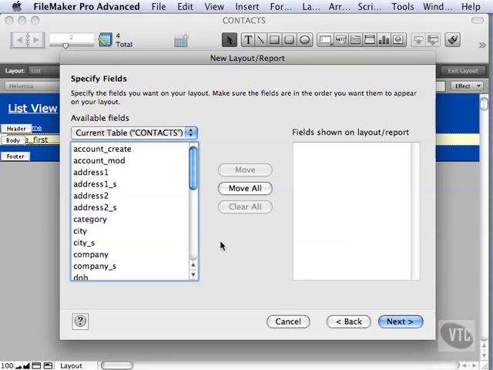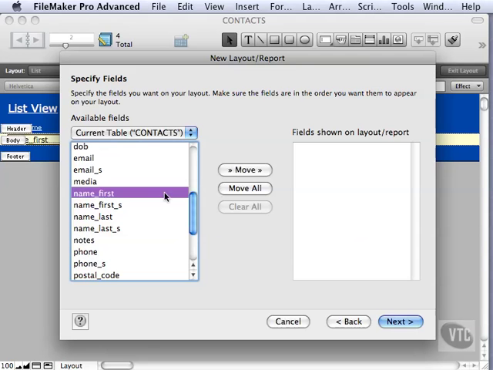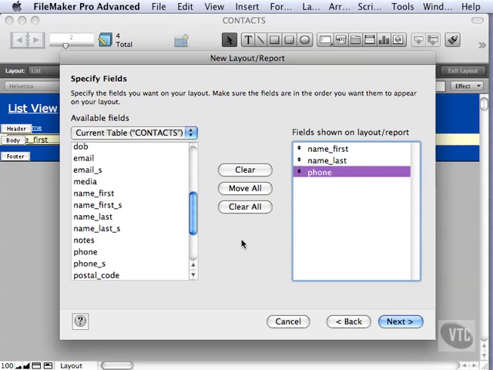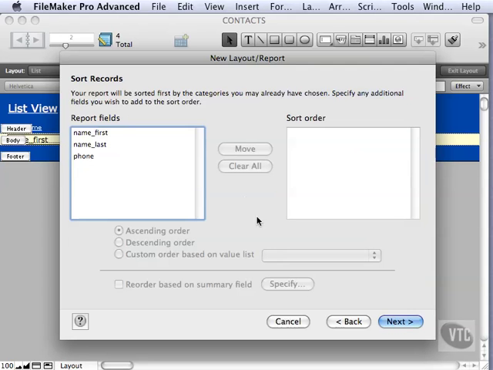We'll hit next, and we're going to decide to put on the first name field. There we go. Move that over. Last name field and the phone field. We could put more fields if we want, but I'm pretty good with this. It's a contact list. I could put the email address, but usually people won't be needing a print out of that. We'll hit next. We could sort, but I'm not going to choose to do that.